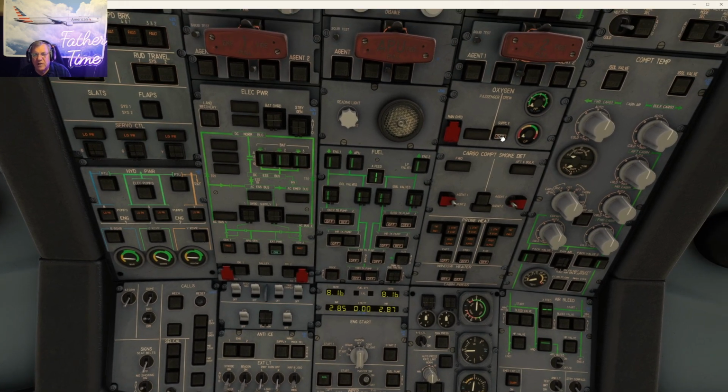Oxygen supply. You can see it says off. Turn it on. It pops in the green band. 1100 psi at 70 degrees bottle temperature. How you know that is beyond me.